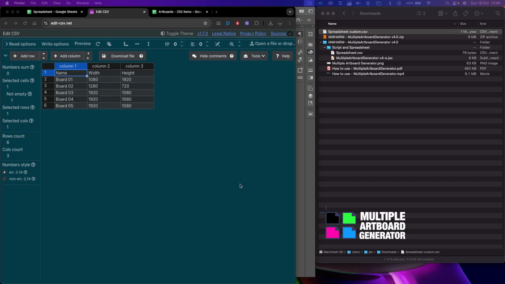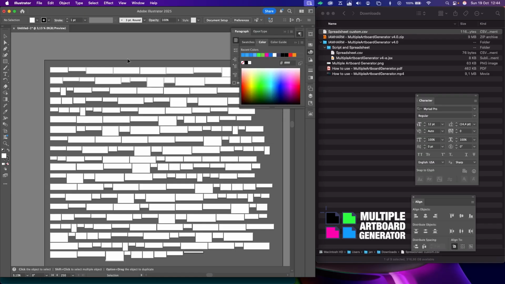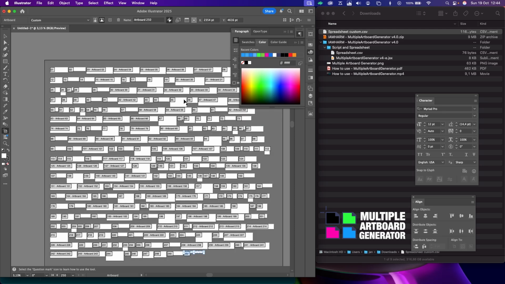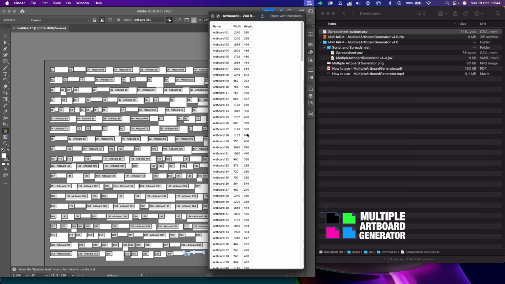One other thing, if we jump back to Illustrator here, if we go to our pasteboard here and we hit Shift-O to show our artboards, you'll see that all of the names of all of the different artboards come from that CSV file. So you can change the names of the individual artboards to suit your needs.